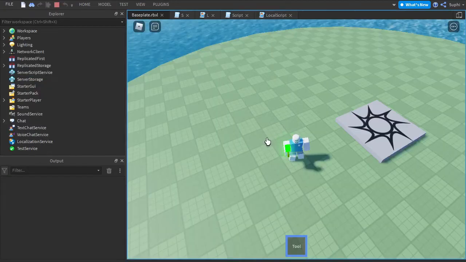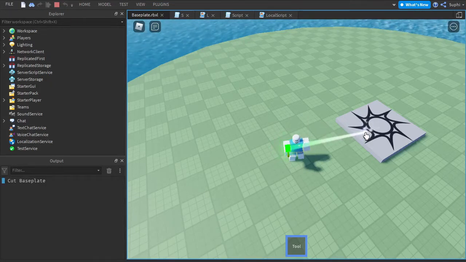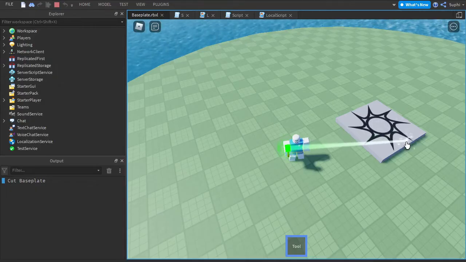So if I test the game again, and if I click on the base plate, we can see that nothing is printed to the output because the previous instance was nil, and if I move my mouse to the spawn location, we can see it says cut base plate, meaning that the previous instance was the base plate, and if I move my mouse off of the spawn location, it says cut spawn location because the previous instance was the spawn location.